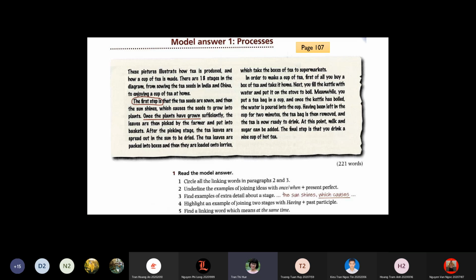Sau đó đến phần body. Phần body các bạn thấy là được chia ra làm mấy đoạn? 2 đoạn. 2 đoạn, đúng rồi. Đoạn thứ nhất là về growing tea. Đúng rồi, và đoạn thứ hai là về making a cup of tea. Và các bạn có thấy cần phải viết conclusion không? Không. Không, đúng không? Vẫn giống như mọi loại task 1 khác là chúng ta không cần viết conclusion. Nhưng introduction và overview thì cần.